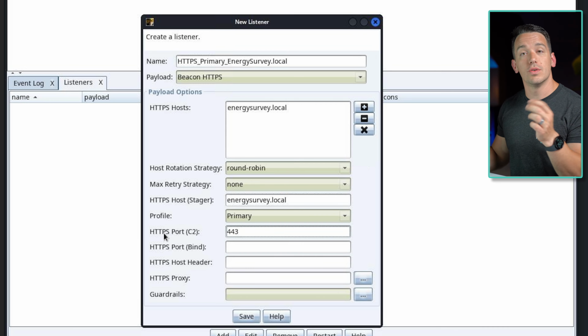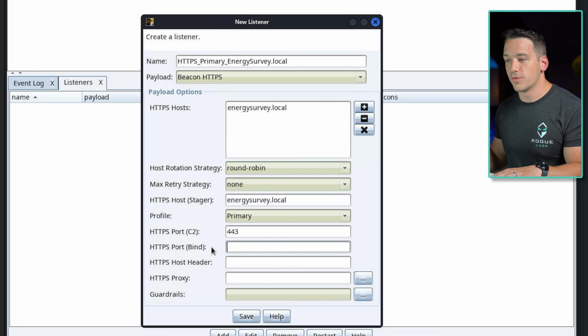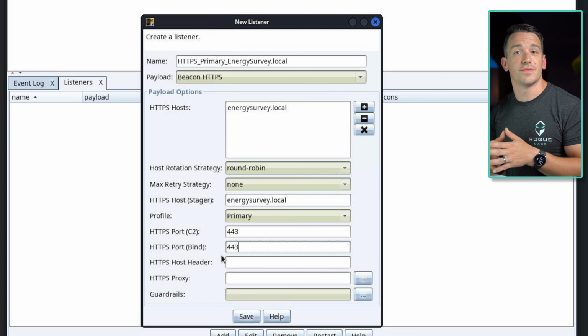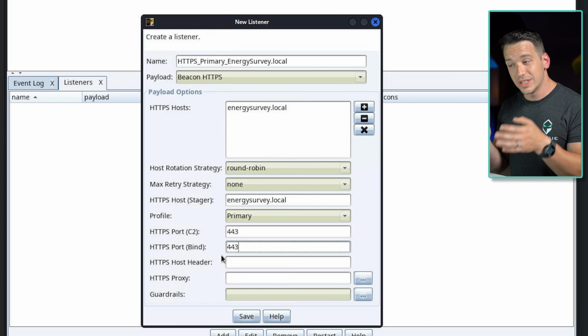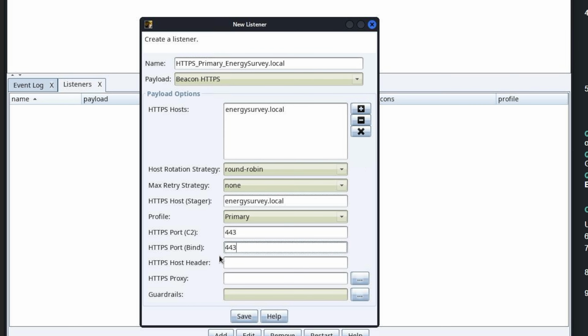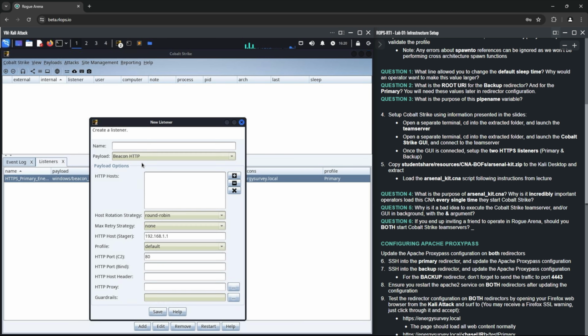HTTPS port C2, 443, perfect. HTTPS port bind, 443, and now I'm good to go. You can also put some guardrails in place if you want to restrict your implants to only execute on specific hosts, but we're going to skip that for now. So I'm going to click save. Excellent, everything's set up perfectly. Started my listener. I'm going to click add again, and we're going to do all this again, but we're going to use our backup redirector.